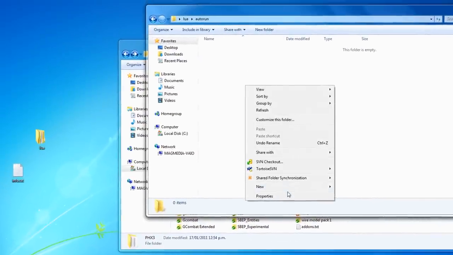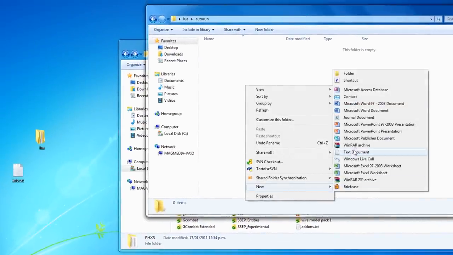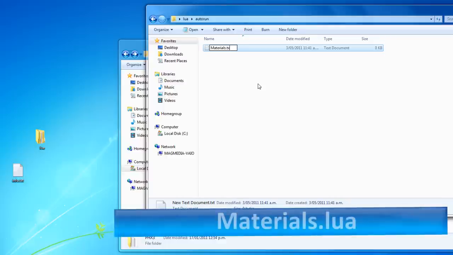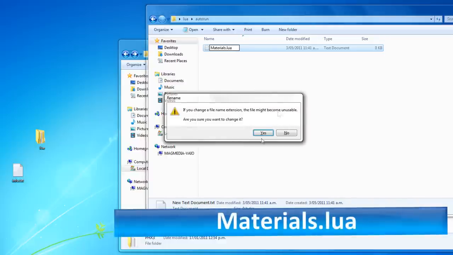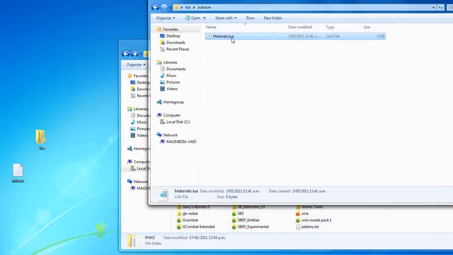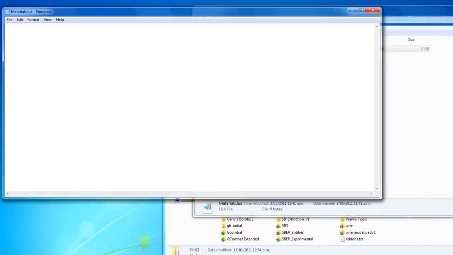Alright, create a new text document, and we're going to rename it materials.lua, materials.lua, and yes, okay. Now open it up and just copy all the stuff I'm going to write down here.